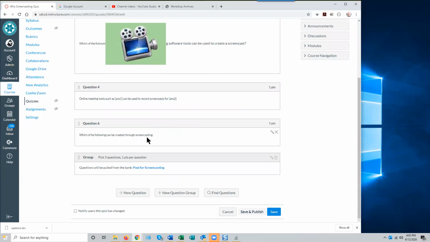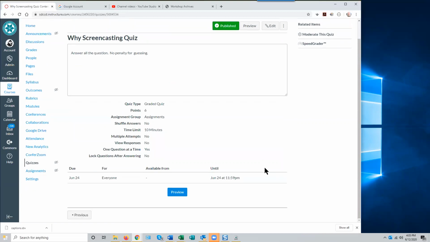I want everybody to get these 2 questions. But these 3 questions are going to be randomly selected. But every student will get a test with 6 questions in it, and an appropriate number of points. 6 points, since I've given each question 1 point credit. And when I've selected or created all the questions I need, I click Save and Publish. And the test is now available to students based upon the availability dates I set.